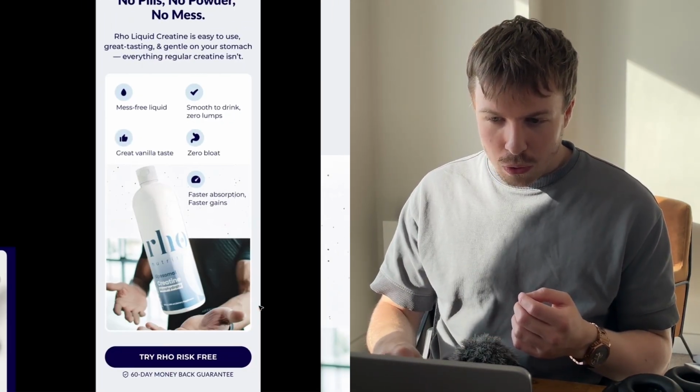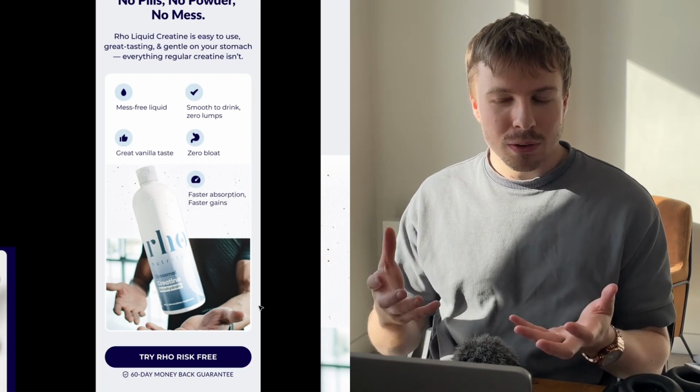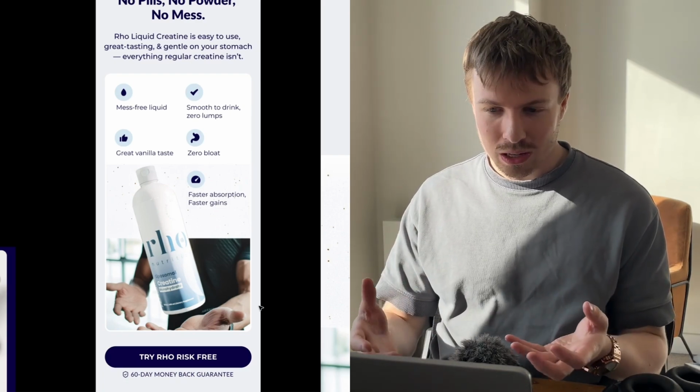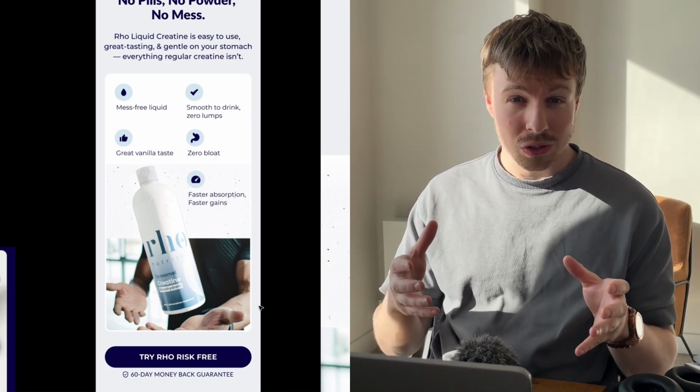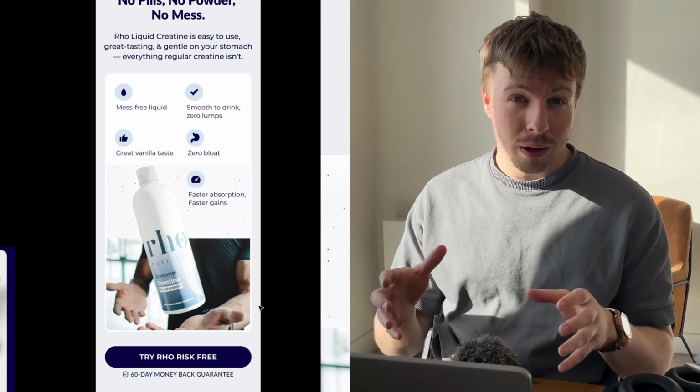And then of course below, we're going into the benefits of the product. So we're introducing it in more detail. So no pills, no powder, no mess. And anyone who's actually experienced creatine and uses creatine in the powder form will know how messy it can get.